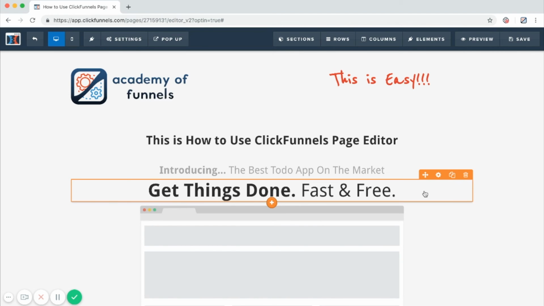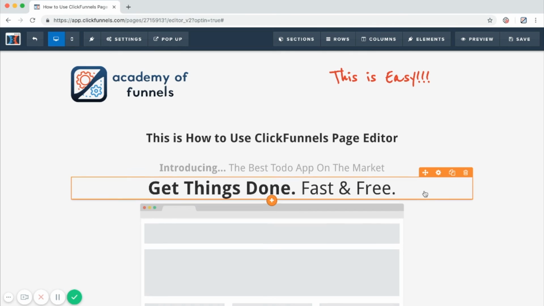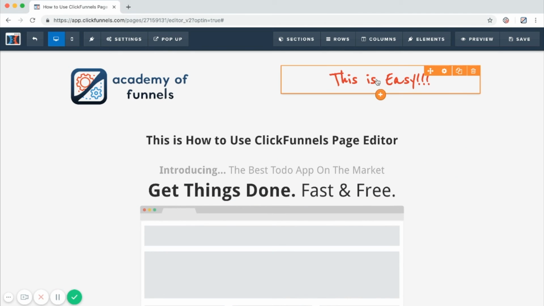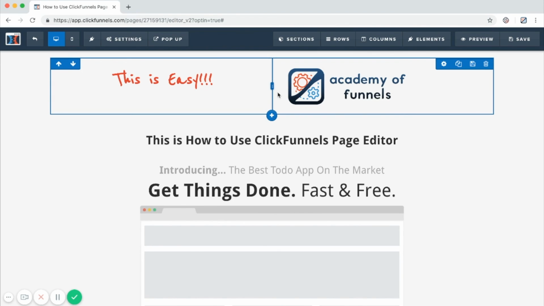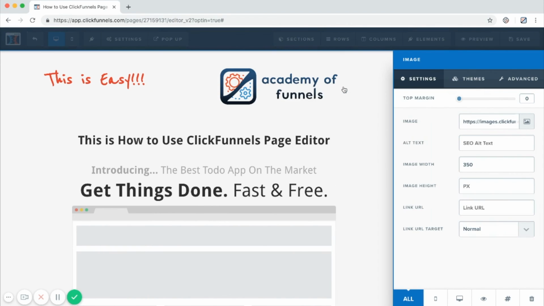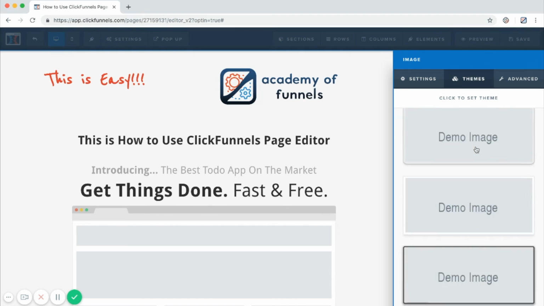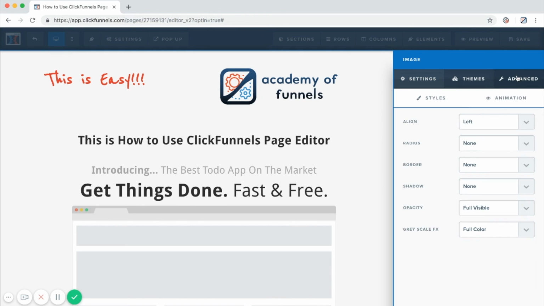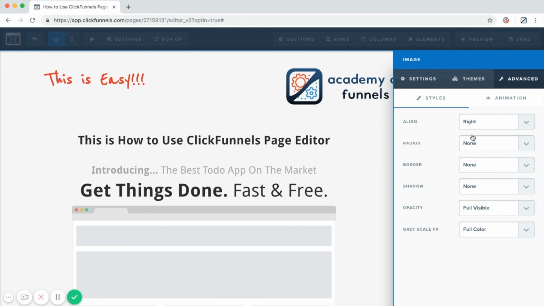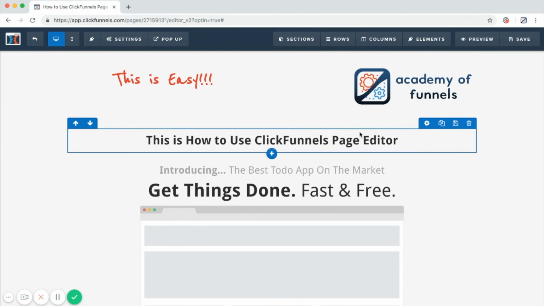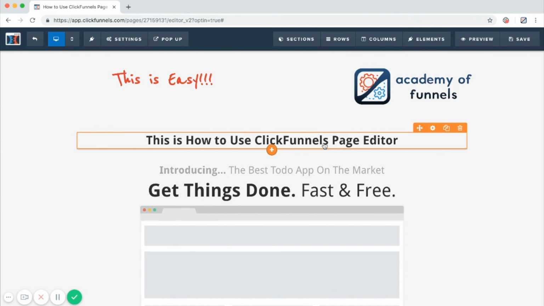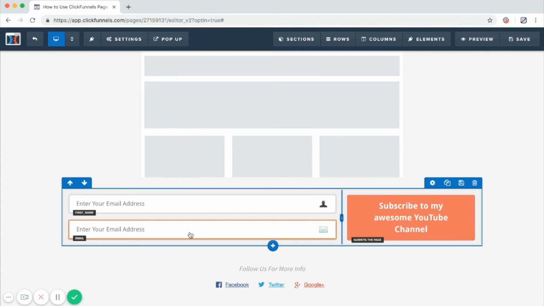Yeah, so that's how you use ClickFunnels Page Editor. It's really simple. Don't be intimidated. Believe it's easy. Just play around with it. It's just dragging and dropping is really what it is. And then you just play around with the settings a little, right? So don't worry about the themes. I might align it to the right instead of the left. Radius, don't worry about the things that seem intimidating. Just play around with it, understand how to use text, how to place images, how to add forms.